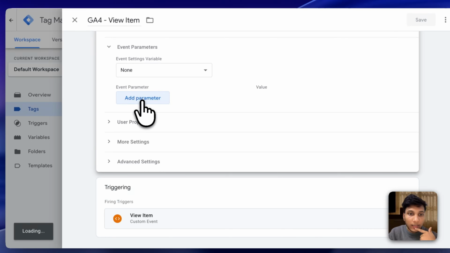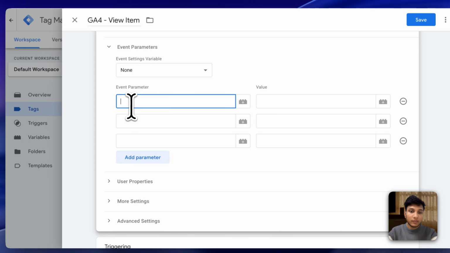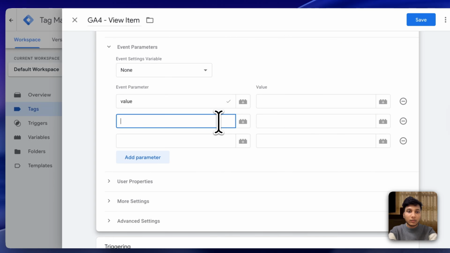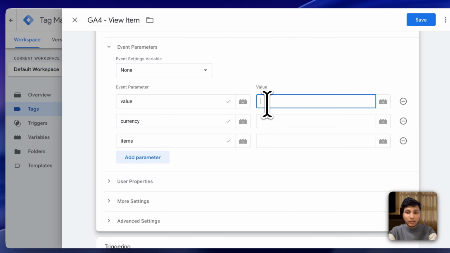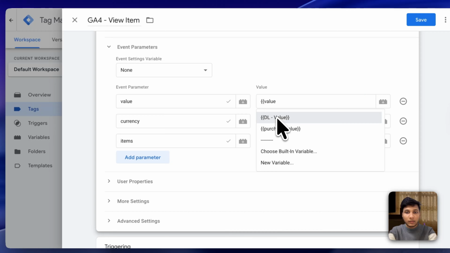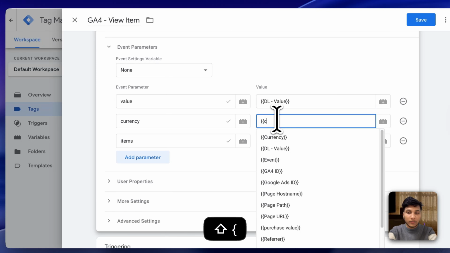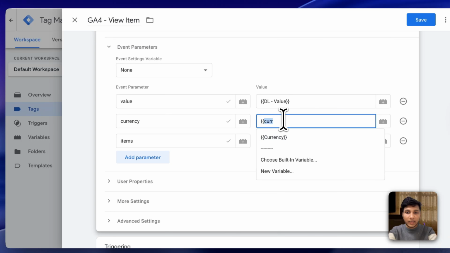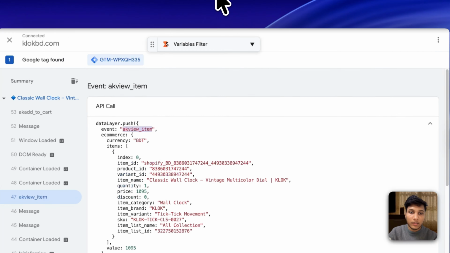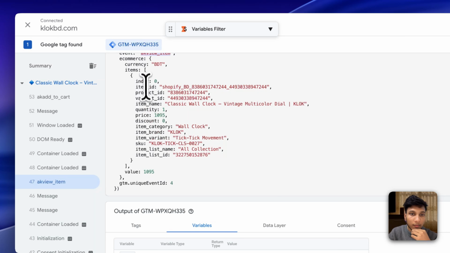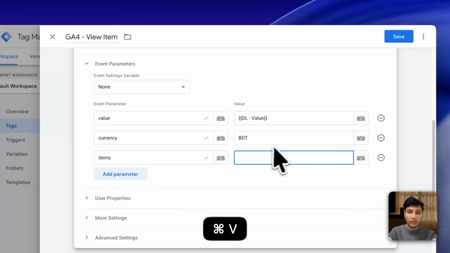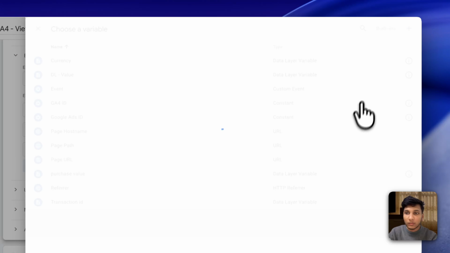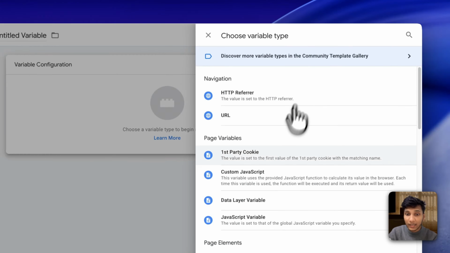Now we can add parameters like value, currency, items. So value, currency, items, and the value is the real value. Currency would be USD. Let me go back and see what the currency is: BDT. So I copy this name, go back and paste it here. The items would need a new variable to collect the items array.